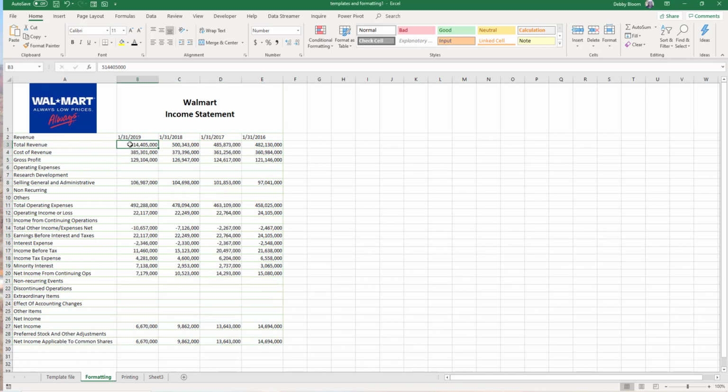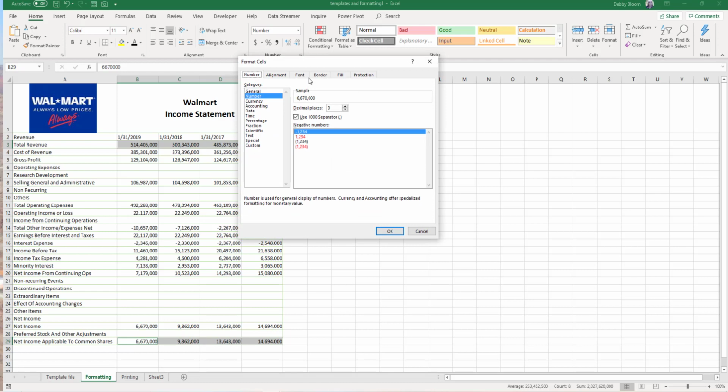So I'm going to select the range B3 to E3, hold down the Control key, B29 to E29. Now what I'm going to do is, making sure that I'm in the Home tab, I'm going to click the down arrow in the number group.